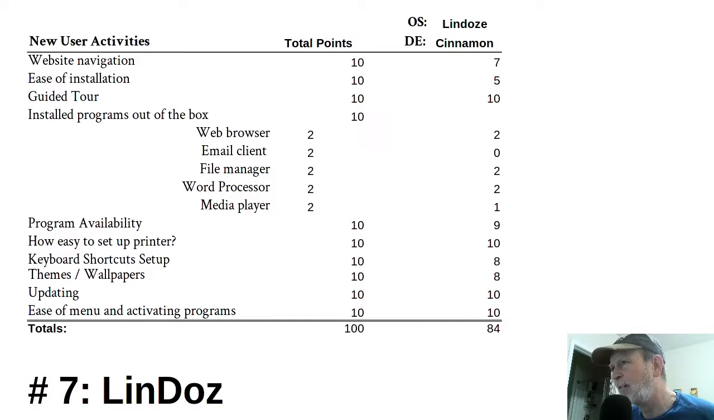And it had keyboard shortcut steps. I think this is one of them. I think it might have been Lindos. But the way I gave it an 8 was because the shortcuts were all over the place. I don't remember which distro it was, but it was one that had them just tossed in there all over the place. So it's kind of hard to find the one you were looking for and set up your keyboard shortcuts the way you wanted to.